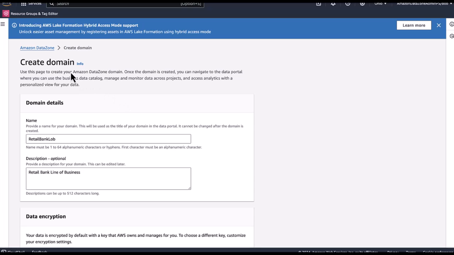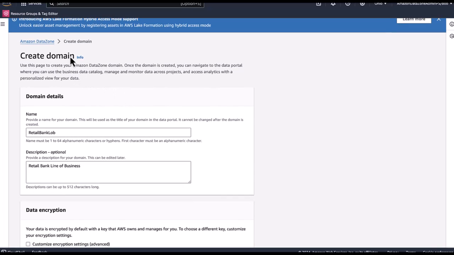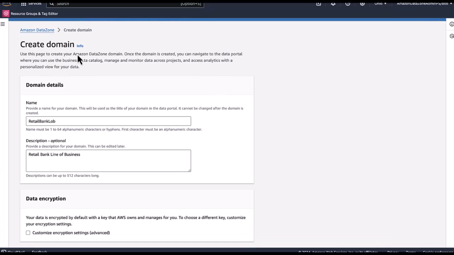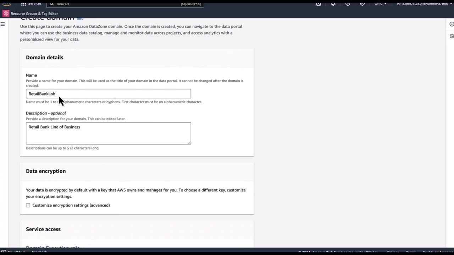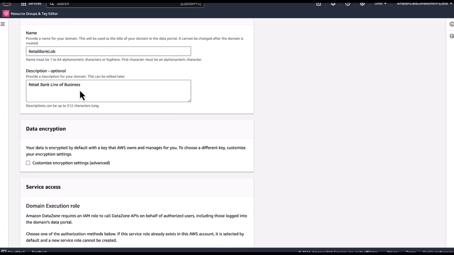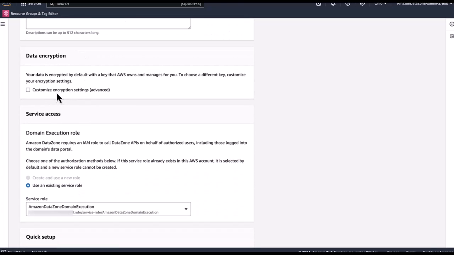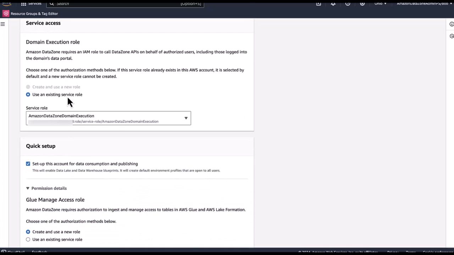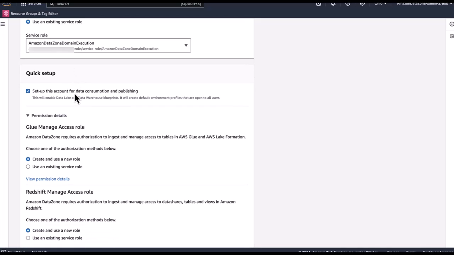I'm going to be setting up the DataZone domain. So I go to the DataZone page and set up the domain, create domain. I provide a name for my domain and a description. You can choose to encrypt with your own encryption key. And you have to specify a few service roles, such as the domain execution role. You can choose to use an existing one or create your own.